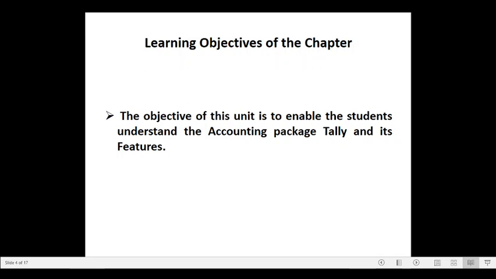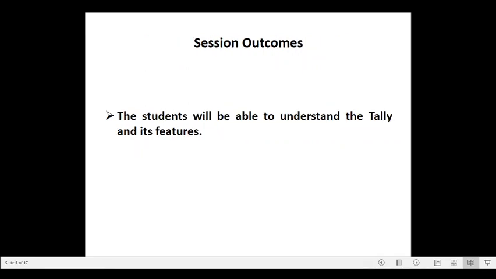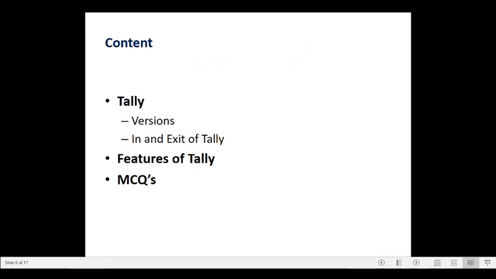The learning objective of this session is to enable the students to understand the accounting package Tally and its features. After the completion of the session, the students will be able to understand the Tally and its features. Now, content of this session is Tally, different versions of Tally, how to get into and come out of Tally, features of Tally, which has both general features and accounting features, and we'll try to attempt to answer the questions which are based on MCQs.